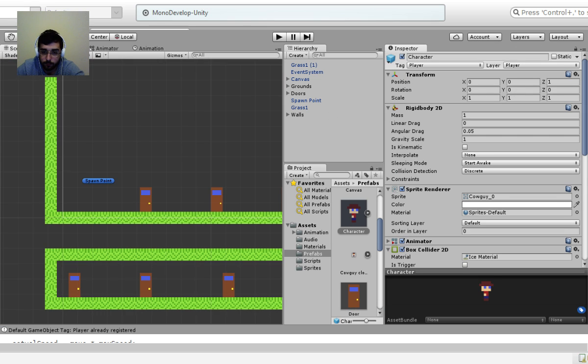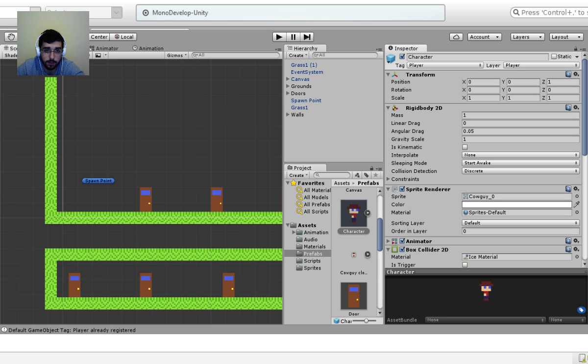Only if one is shooting when I instantiate it. Transform position, position.y, and then -1. Perhaps. No, that scares me.